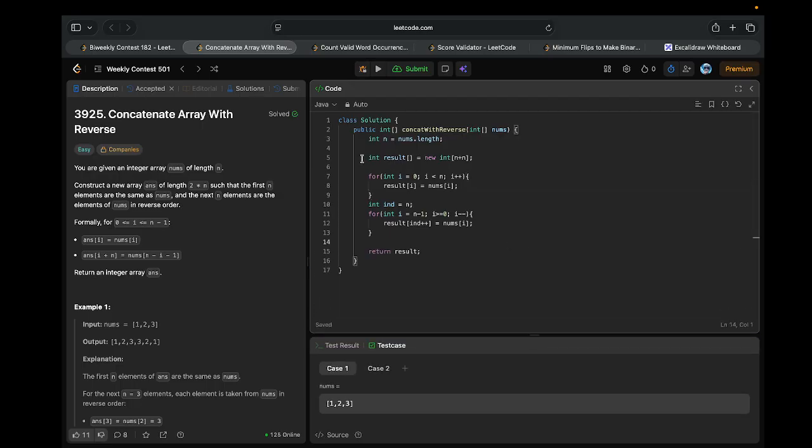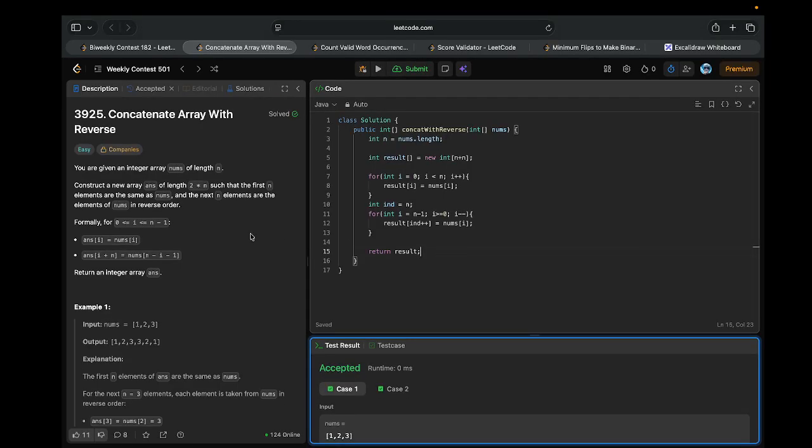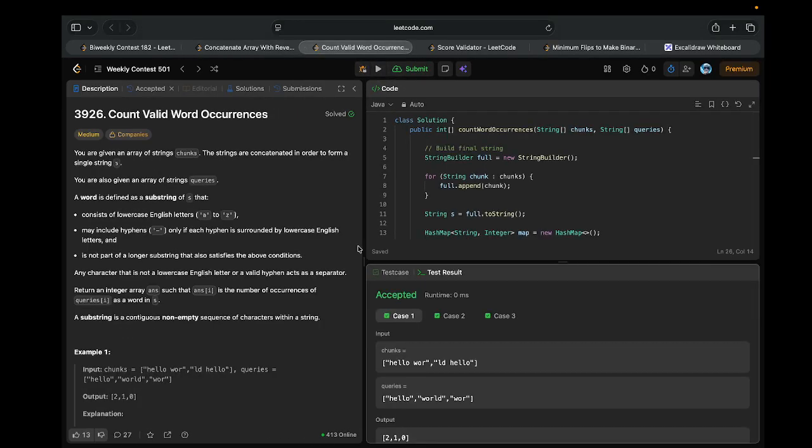If you see what I did, I just created an array of size 2n, stored the first n elements inside my result, and after that stored the rest of the elements in reverse order. This is what the code of this problem looks like. It's pretty easy. It's an easy problem. Let's move to the second and the interesting problem.